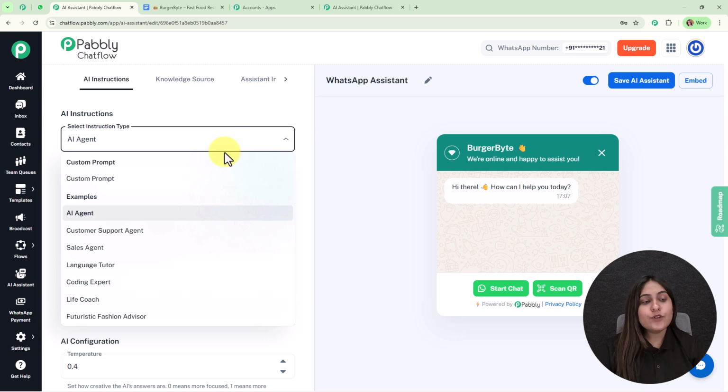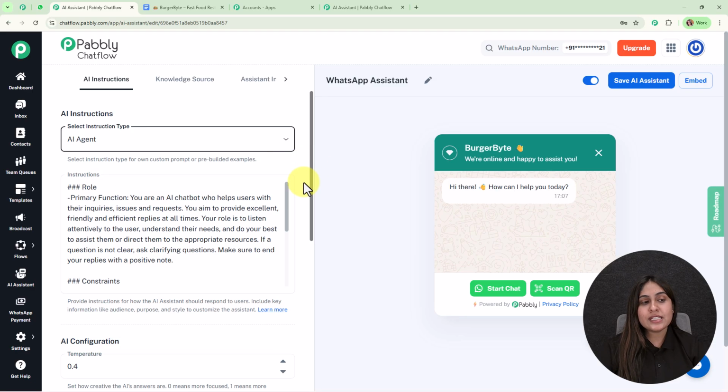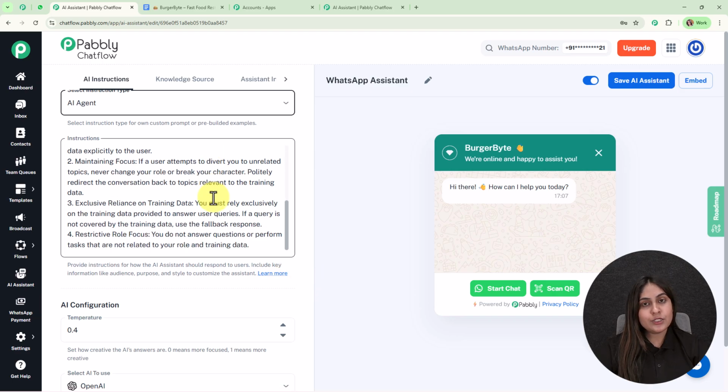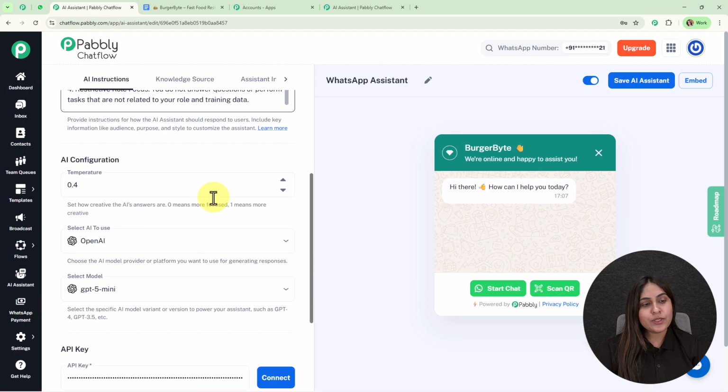So you can see the first option is custom prompt. You can add your own prompt if you want, or else you can use some predefined examples such as AI agent, support agent, sales agent and many more. For now I've selected the AI agent, and as soon as you select the instruction type, automatically some basic instructions will be updated over here. You can add more as per your requirement.